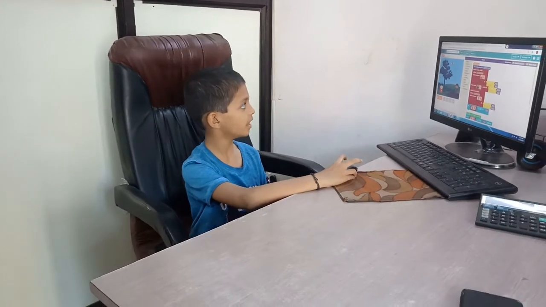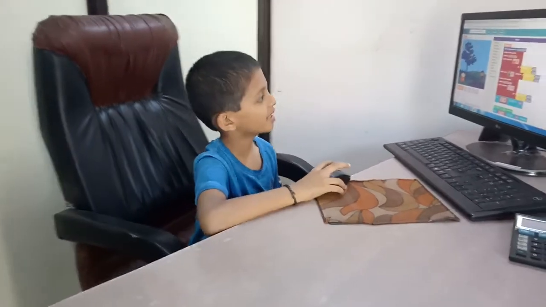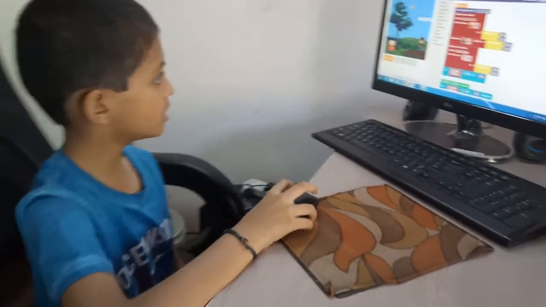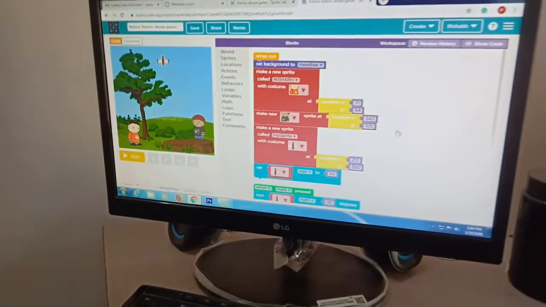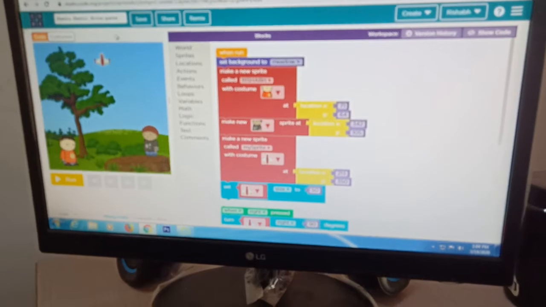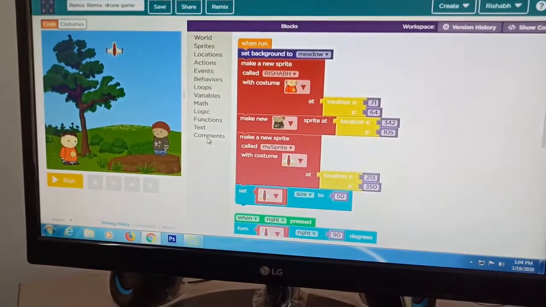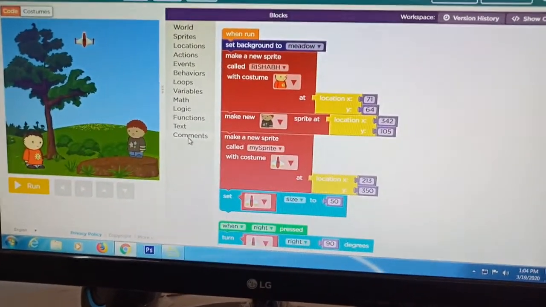Today I made a new project named drone game. Today I will show you that. Now see, these are the functions and these are the blocks. This is the workspace, these are the blocks. Okay, now we will see the project how it is.